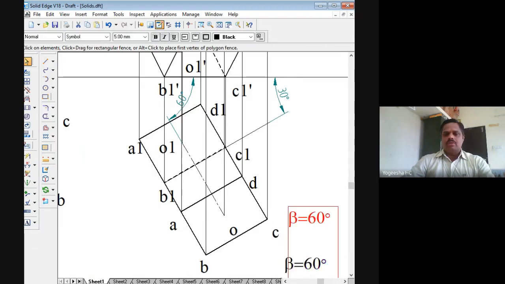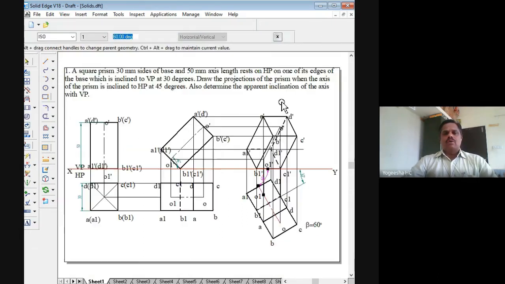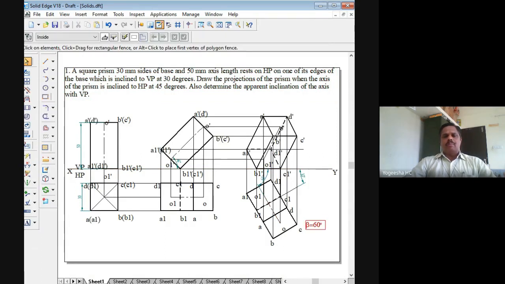So I can minimize this, make it smaller so that it is clearly visible. What is the value of beta? You have to find out. I found here that value, I written here. That is the last bit of the problem. You have to determine the apparent inclination of the axis with VP. So this is the apparent inclination of the axis with VP. That is 60 degree here. We have measured the inclination of the axis with VP. Is it clear? Yes. Anyone? Yes, sir. Are there no doubts now?